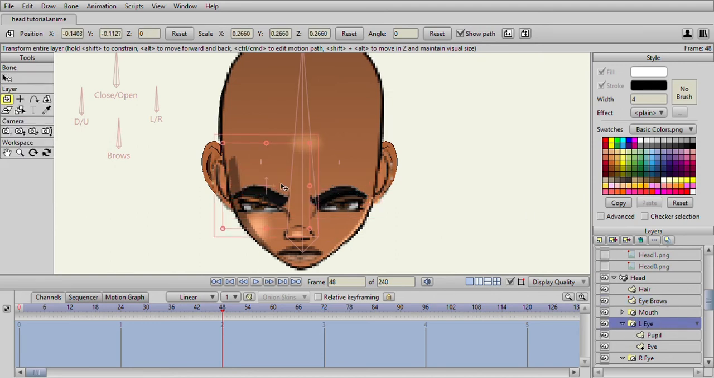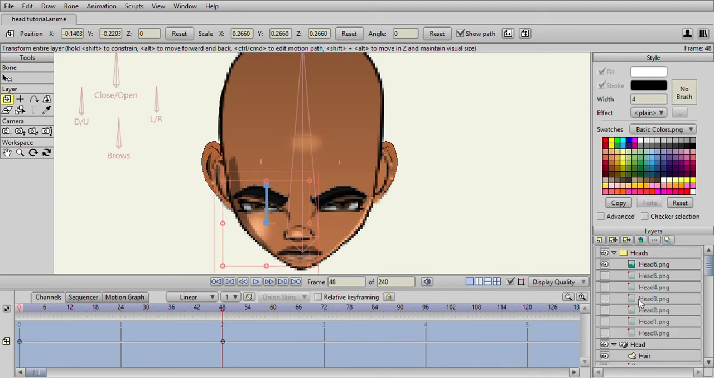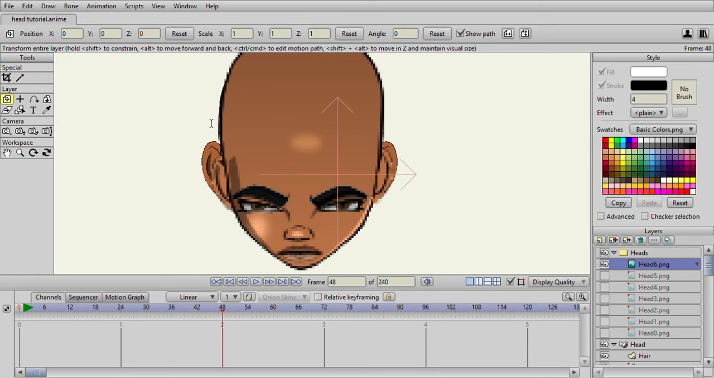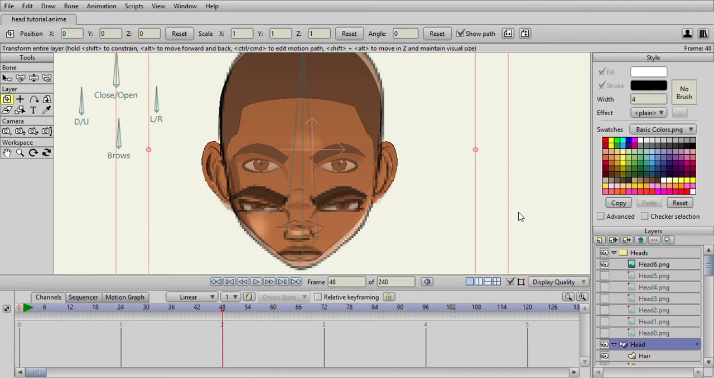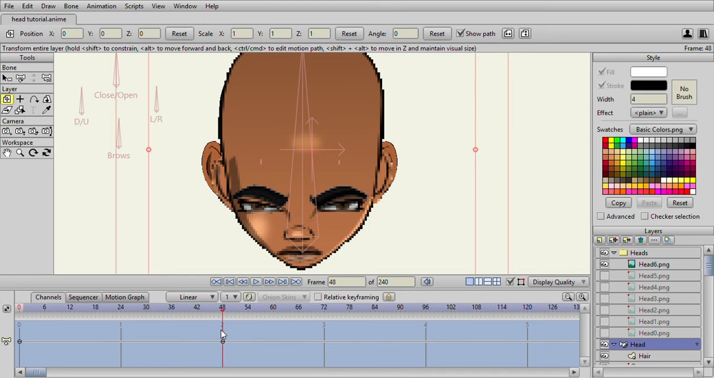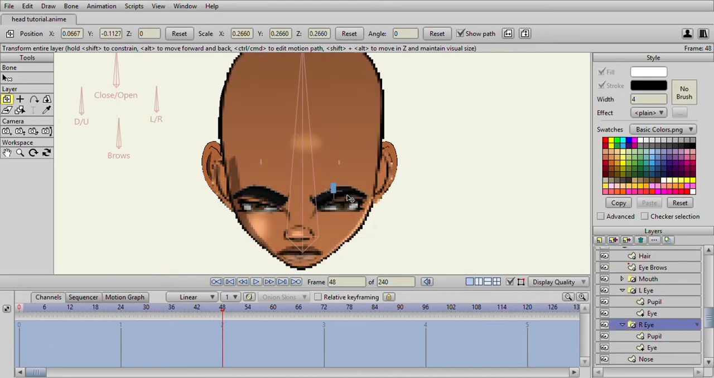His eye. I think I should make this transparent also, so I'm going to make this 65 quickly. And his eye should be about there, and his right eye can just possibly be there.